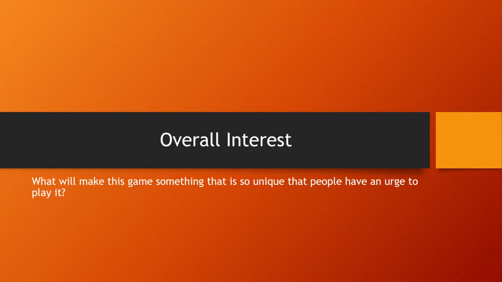So what makes our game interesting? What will make people want to play it? The answer is very, very simple. Imagine the first room that you start off in is a bowling alley with multiple lanes. We'll say 2 or 3 here.